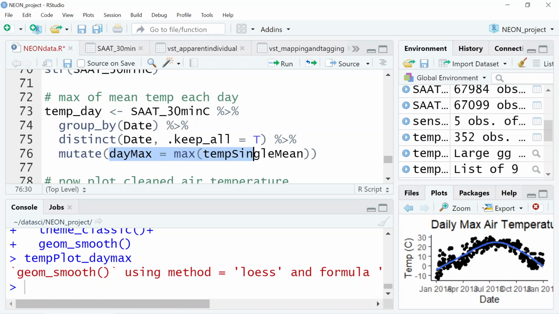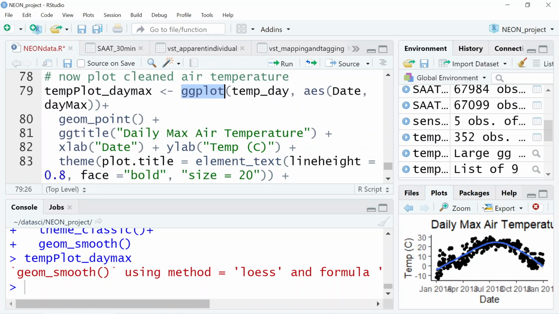Here we're calculating a new value, right? The maximum daily temperature. And then I want you to be able to use ggplot, and I want to see that you can use all the different kind of arguments here. So take a look at the rubric. If you have questions, let me know, and have fun with it.